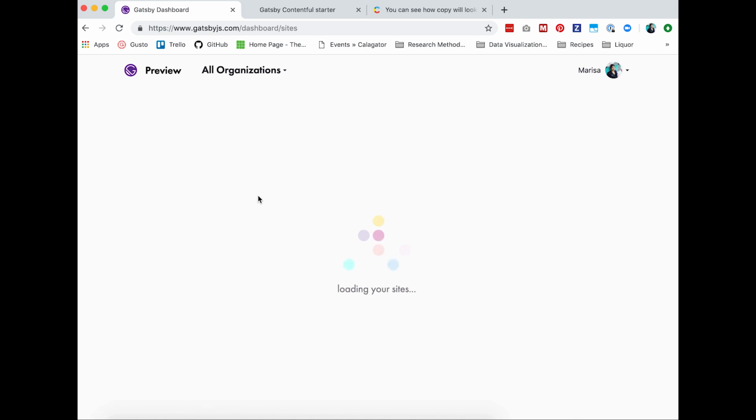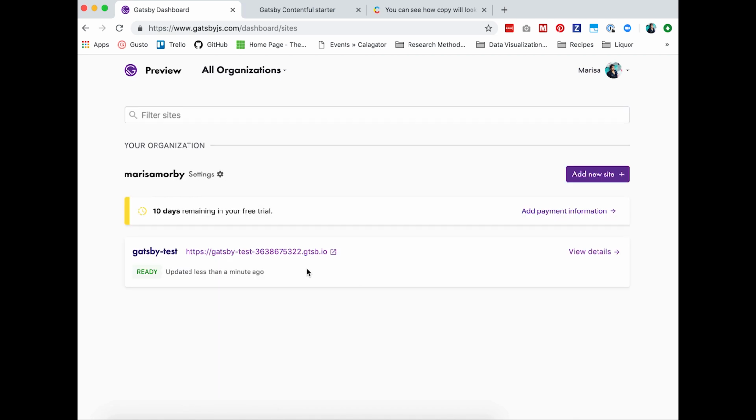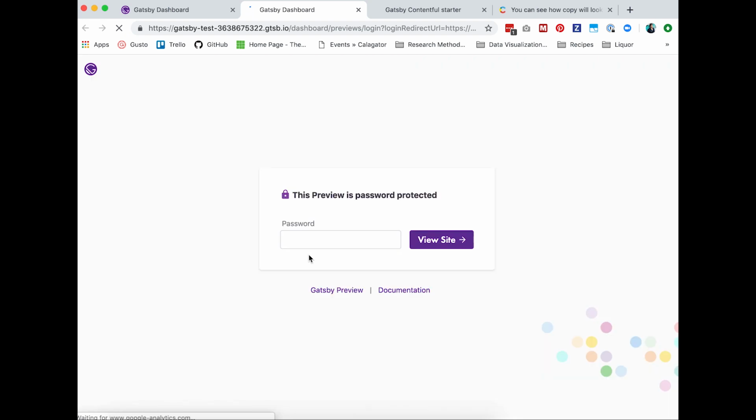And so now as I pull it up, you can see that. So now it's set, and then it'll let me view the site once I put it in. Why I made such a long password, no one knows.